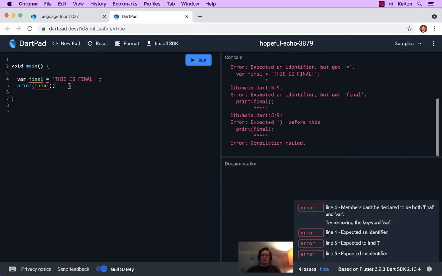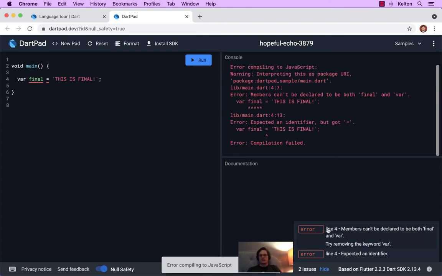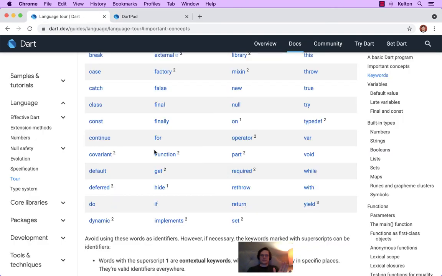So actually we can just blow this down even before printing something. Just for assignment. Okay. It thinks we're using it wrong. We are. It expected an identifier. Final is not an identifier. Okay. Avoid using these words as identifiers. Some of them, the ones without superscripts, like final, you cannot use as identifiers. You should avoid them because they won't work.